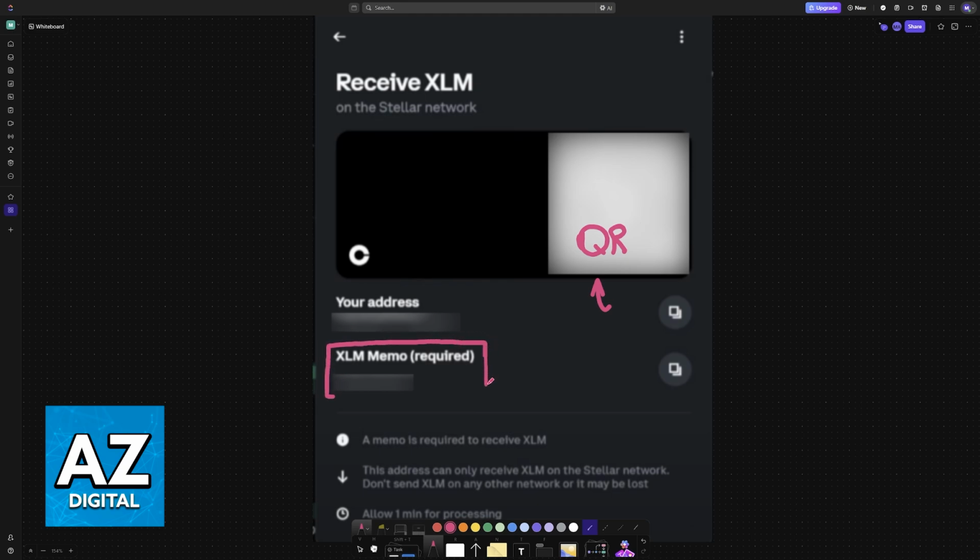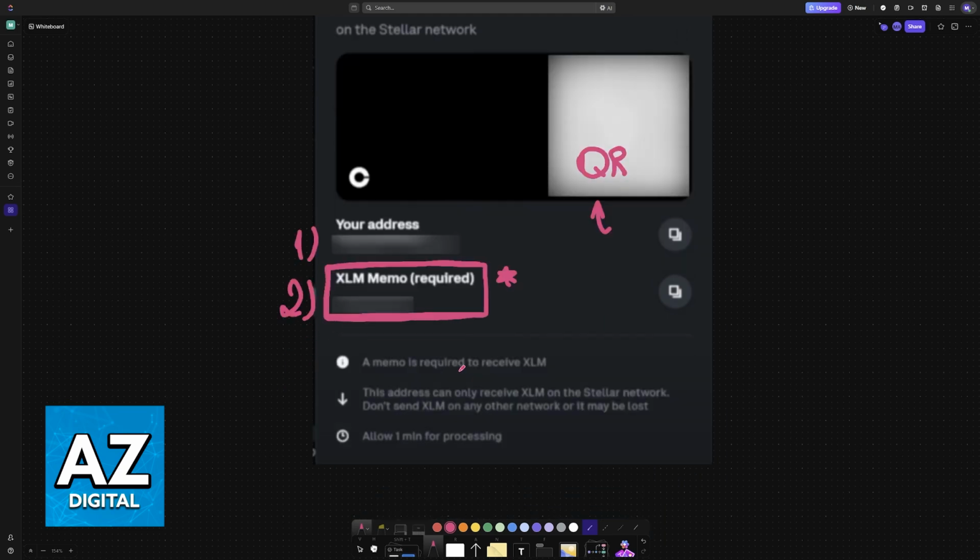This is very important. Most people just ignore this, but for this particular transfer type, it is going to be required. So copy this memo. It is usually going to be a bunch of numbers. So after you copy your wallet address, also take note of this memo.